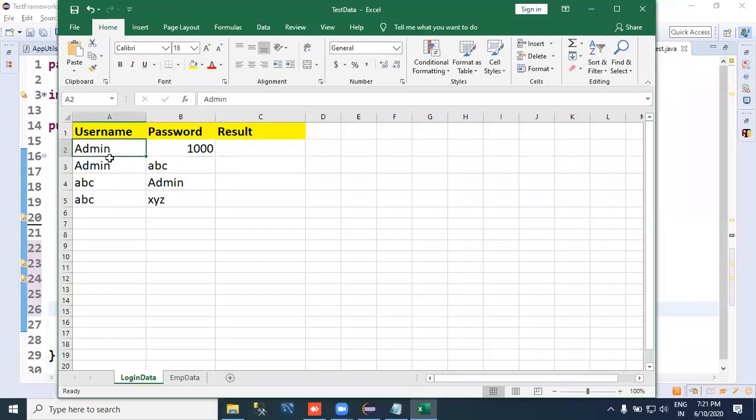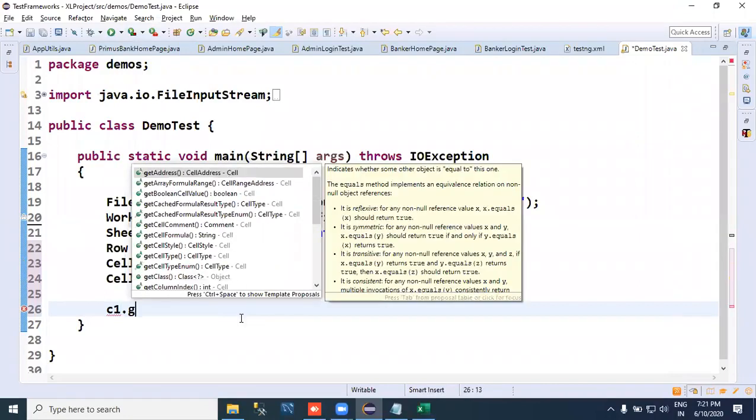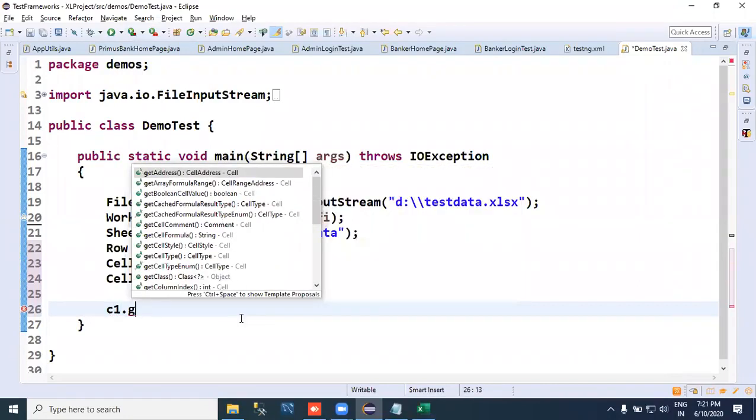Well, now this is C1. I save this because whenever you edit the Excel, you must save it. We have string data in the C1. So C1 dot, in order to get the data present in the Excel sheet cells, we have different methods available for XSSFCell class. Whatever the methods we are seeing, all these methods belong to XSSFCell class.